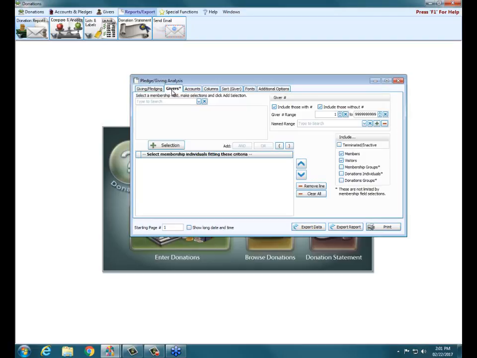The second tab is the Givers tab that lets you filter further based on sort of demographic data from the membership module.